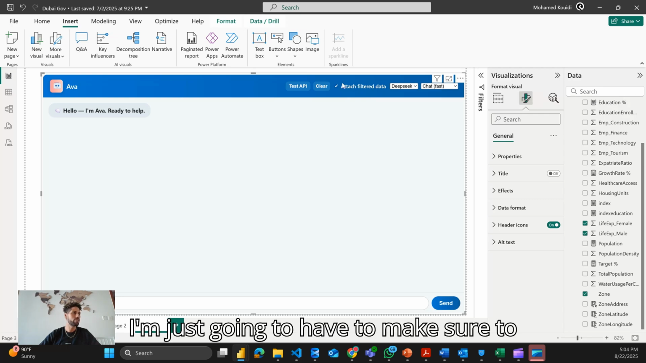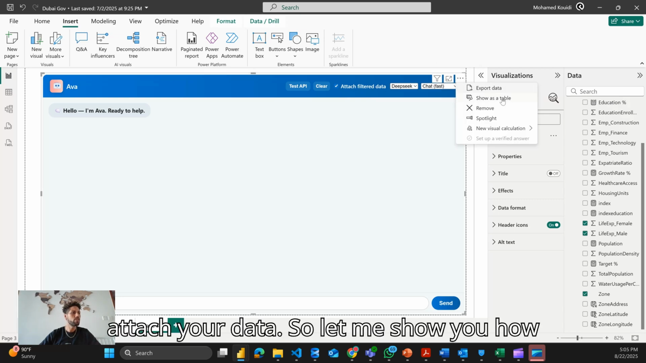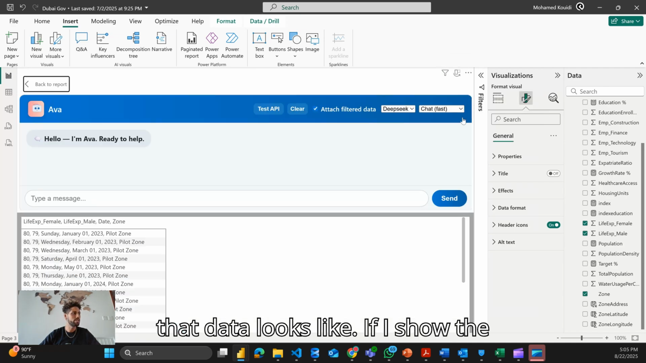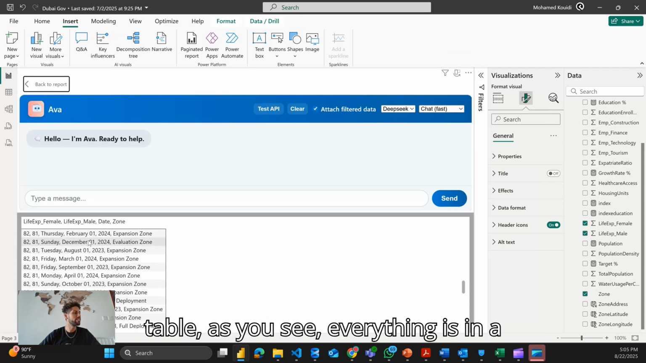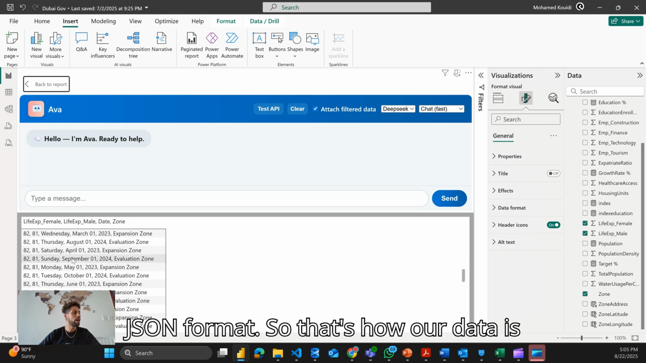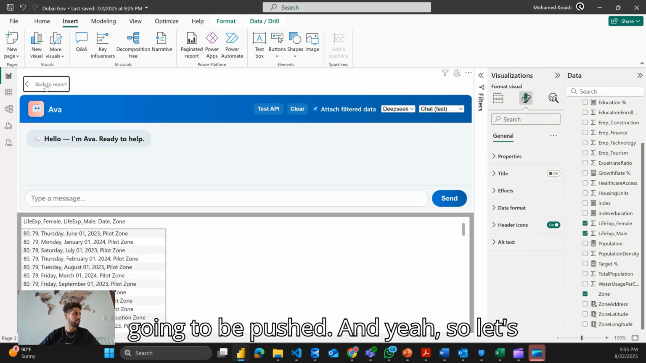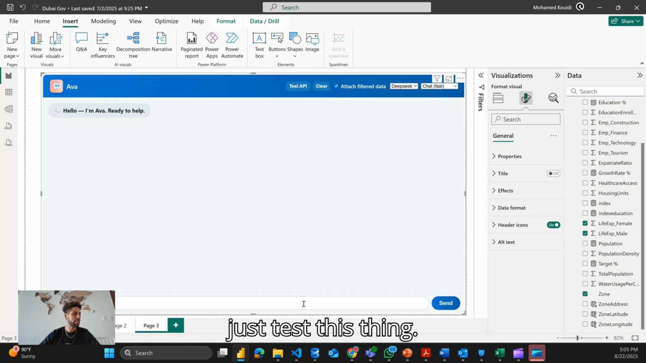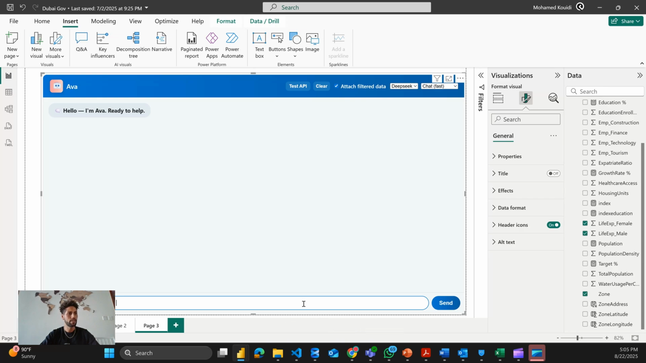So I'm just going to have to make sure to attach the data. Let me show you how that data looks. If I show the table, as you see, everything is in a JSON format. So that's how our data is going to be pushed. And yeah, so let's just test this thing. Return an analysis on the life expectancy per gender.